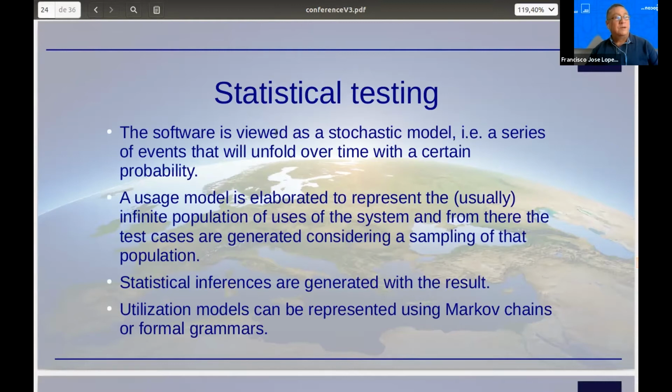Now, we said that here we use statistical testing because in this method, the software is built as a stochastic model. There is probability related to each event. We don't know if the user is going to do things in order, and we know it with a certain probability. We know with a certain probability that the database will be available, etc.